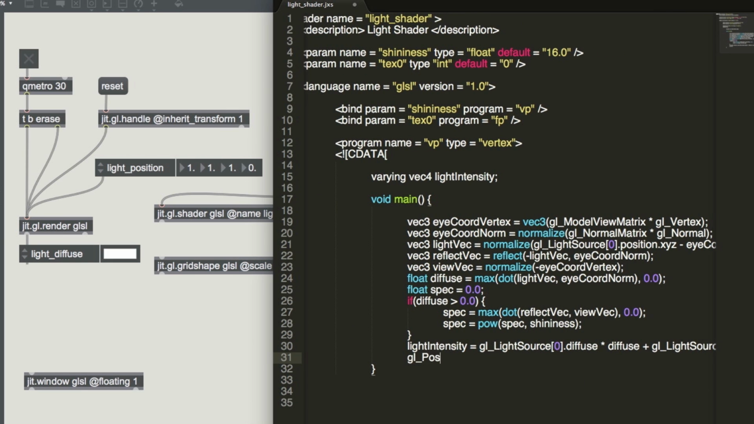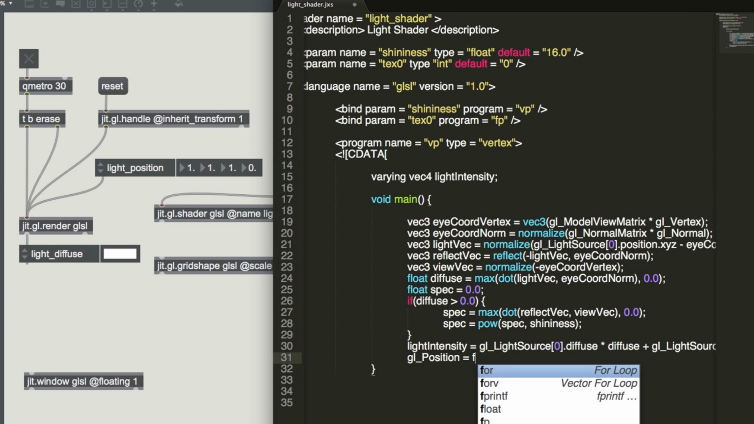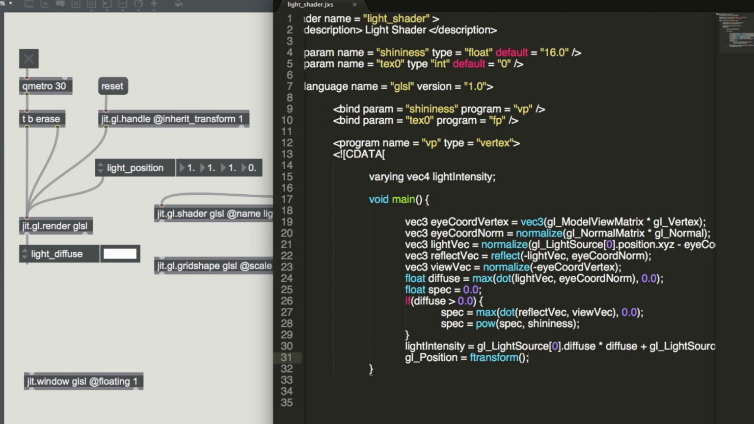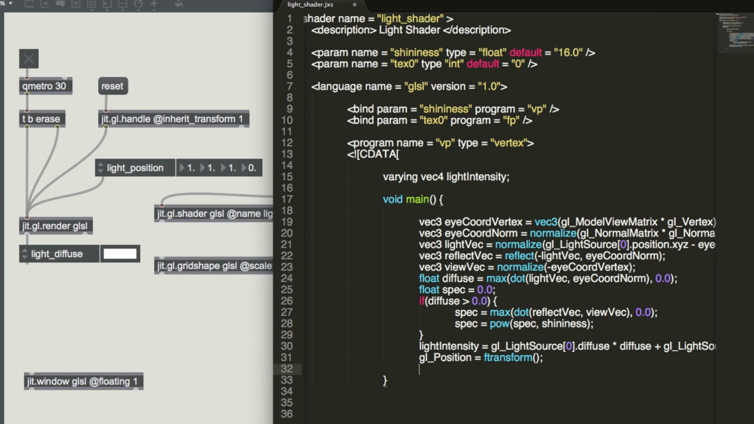Then we have to do what every good vertex shader does, which is pass the vertex position to the fragment shader. And to do this, we use the built-in function ftransform. This performs a matrix transformation to the vertex to transform it in window coordinates.